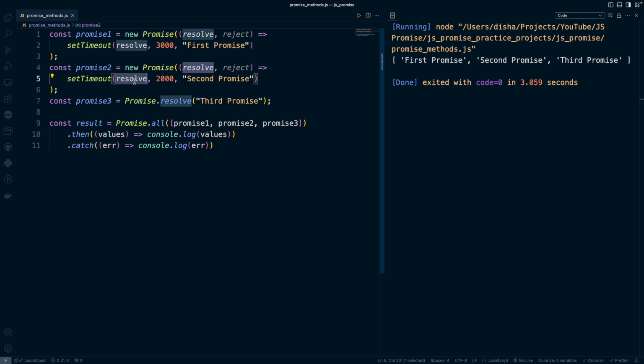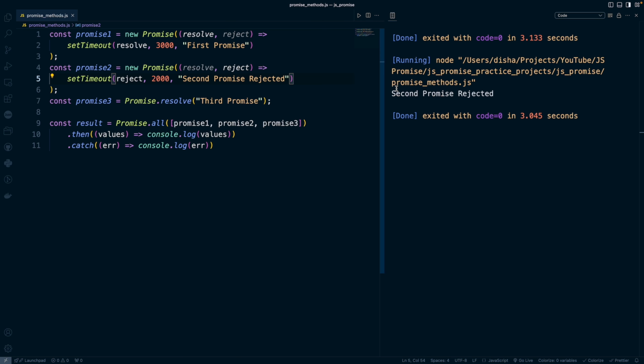Now let's change the second promise. Let's pass reject in the second promise and modify the message to second promise rejected. Now let's run the code. As you can see, the second promise was rejected. It's only printing the message from the second promise.